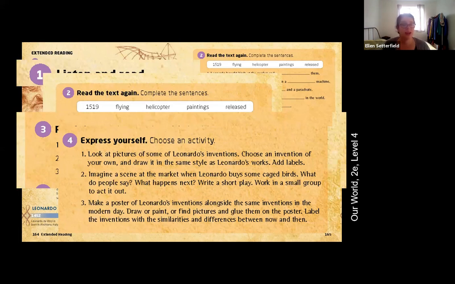We're allowing students to work in groups rather than necessarily individually, to again allow our stronger students to support our weaker ones. And we're developing their autonomy as well by encouraging them to choose which of these activities they want to do.